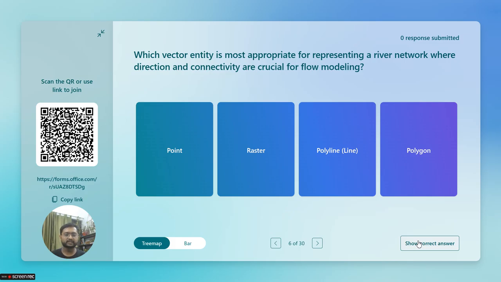So similar to river, what other features can we represent as a line? If you think of the objects which are there in real life, can anyone answer me? Road network. Yes, road network. Railway network. Yes. So we can represent roads, canals, rivers, wherever the linear features are there, as polyline features. So the correct answer here is polyline.